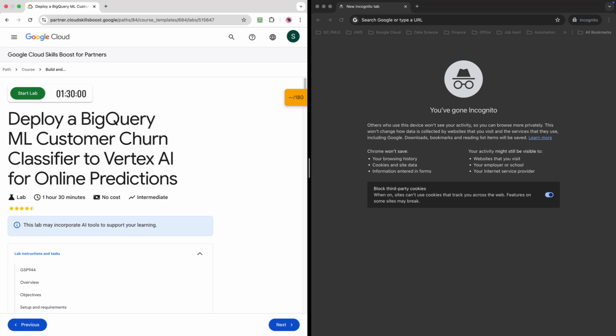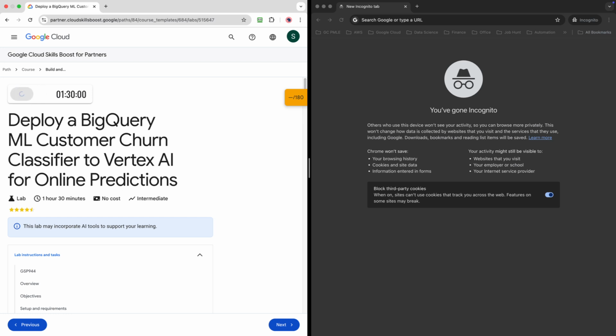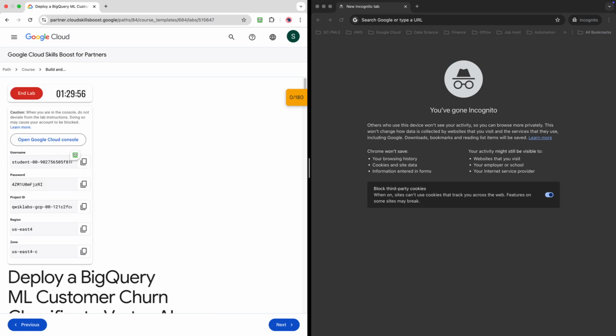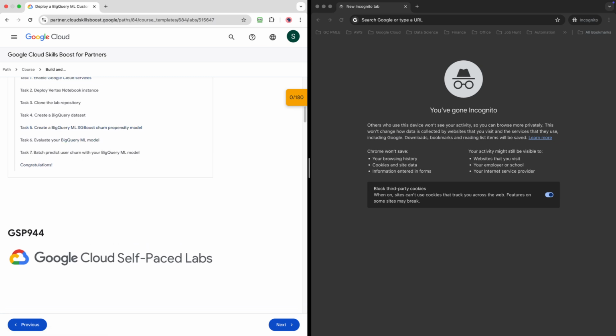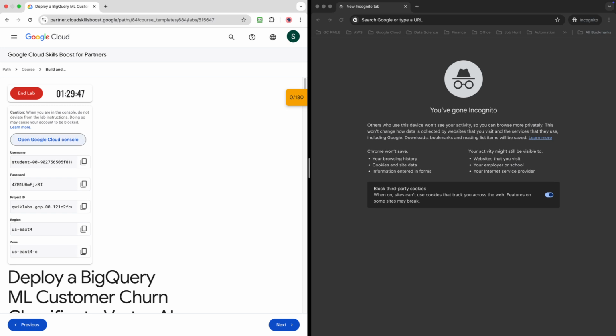So in this Google Cloud Lab session, we will look into deploying a BigQuery ML customer churn classifier to Vertex AI for online predictions. So without any delay, let me start the lab. In this lab, we are not going to discuss anything theoretical or technical because 1.5 hours, or 90 minutes, may not be sufficient for us. So what we are going to do is complete the tasks provided for us in this lab. Okay, so without further delay, let me get started.